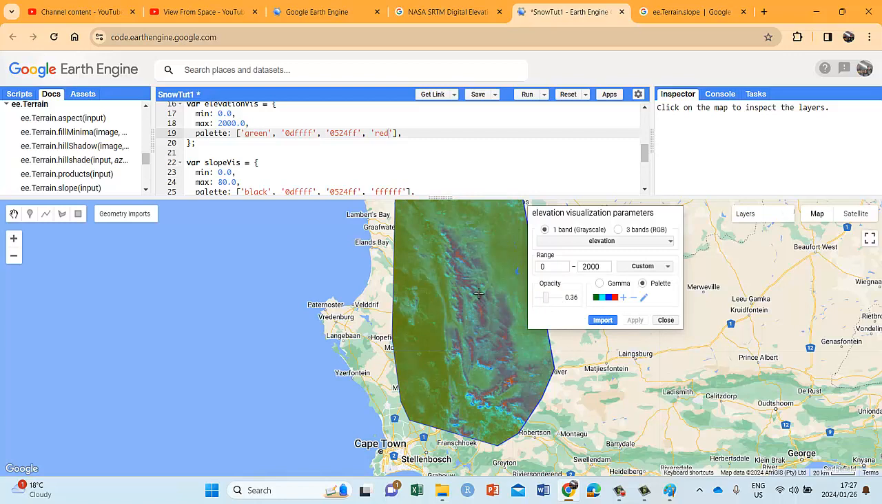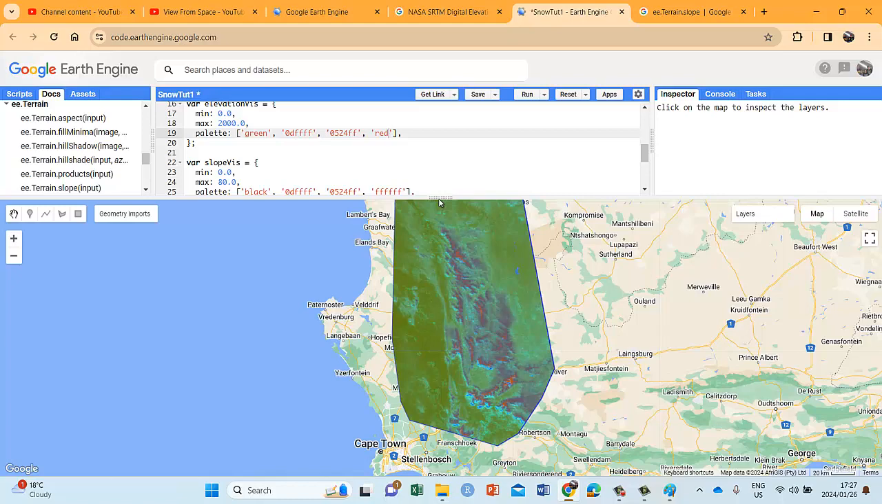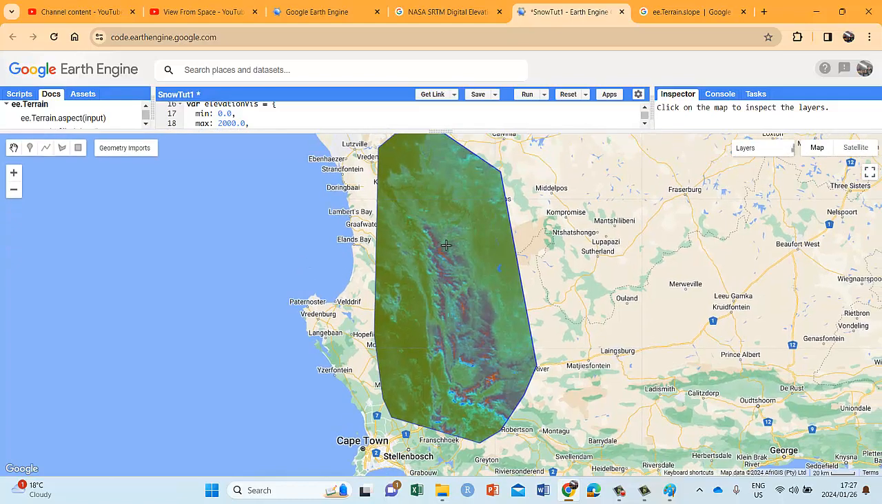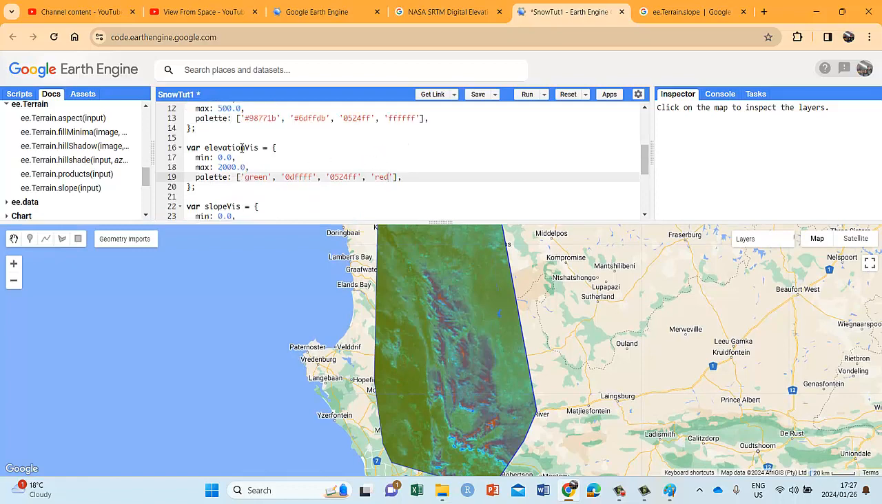And that looks quite appealing, I think, if I have to say it myself. That looked quite nice. And now it's very clear that the red areas, which is the high peaks, high elevation, is located with the dark blue colors, which is the snow areas.